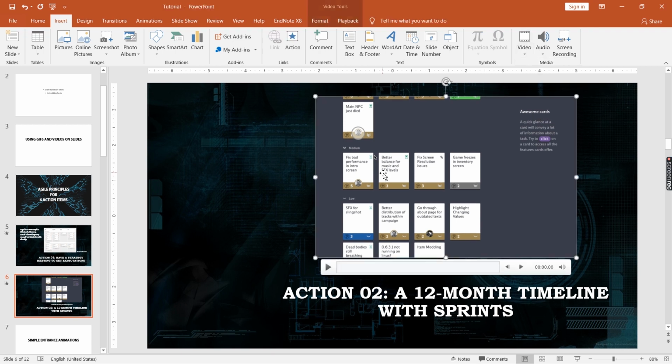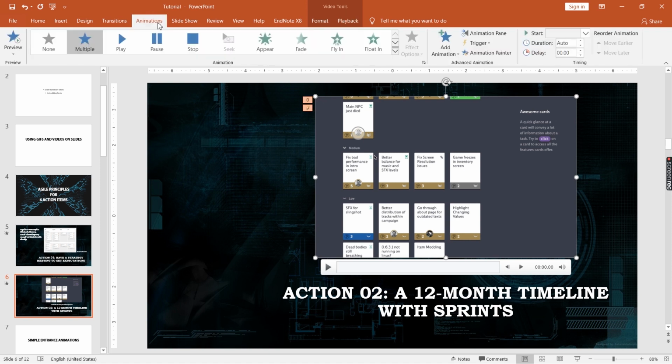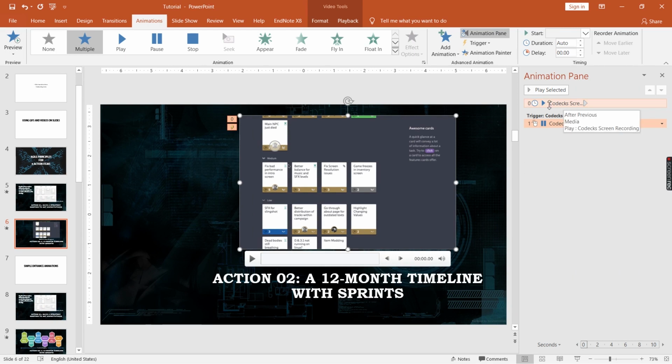If you don't want the whole video, you click on the video and this option comes up. You go under Playback, and you need to choose this to go off automatically. But for me, the better way to do it is to go under Animations and go to the Animation Pane, and there it is.